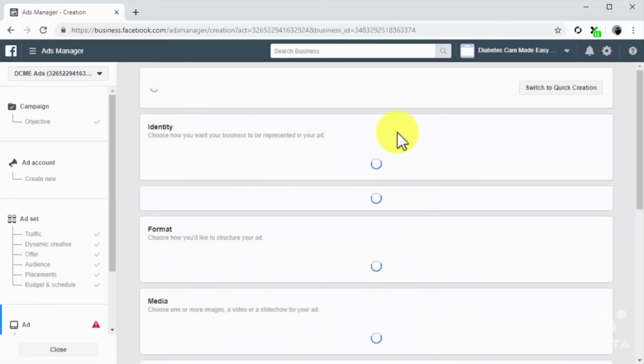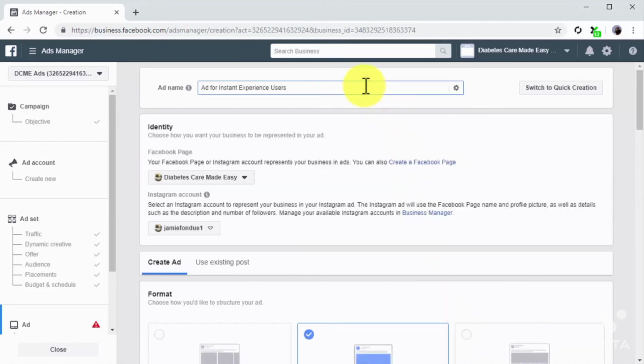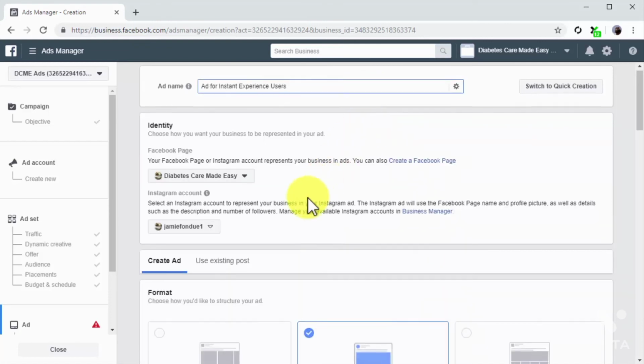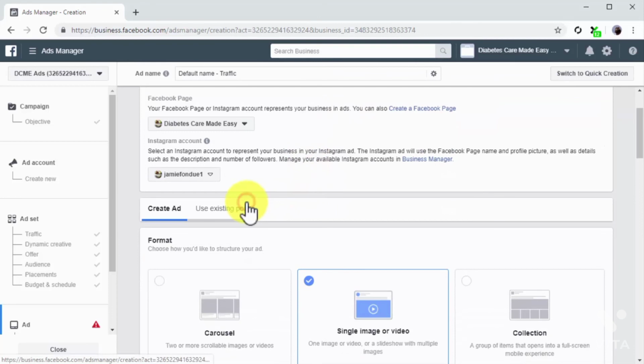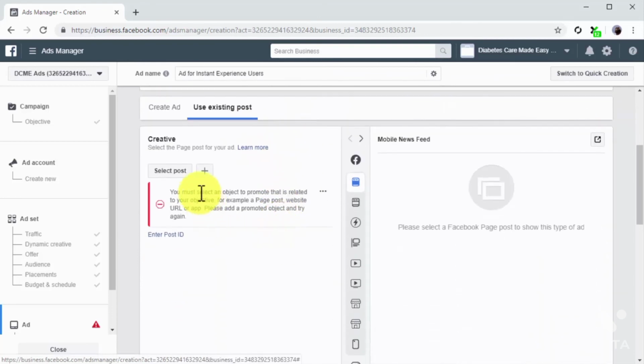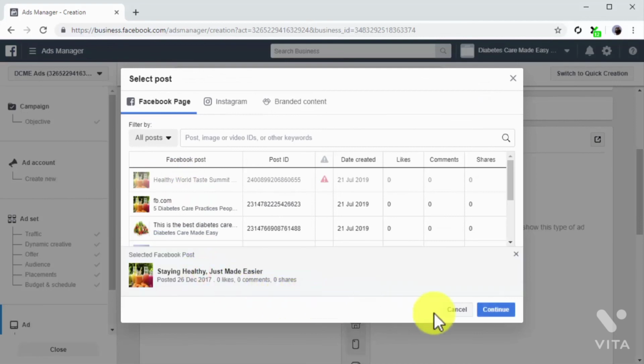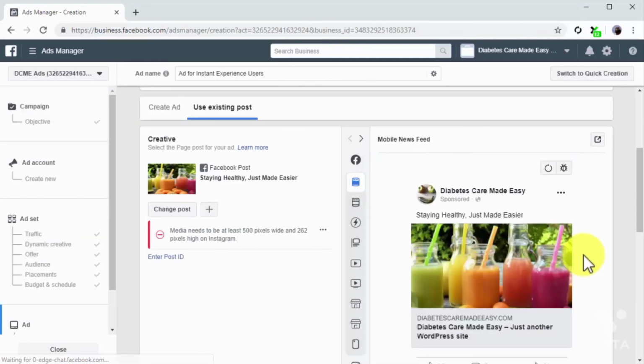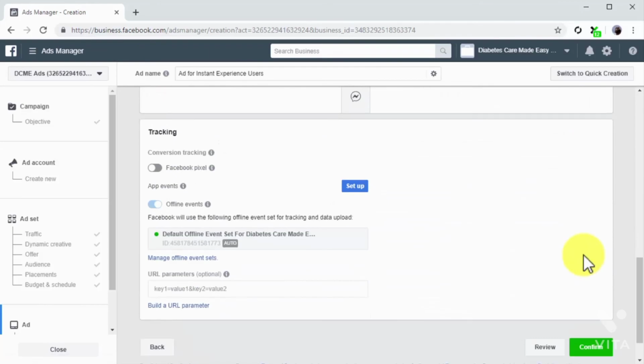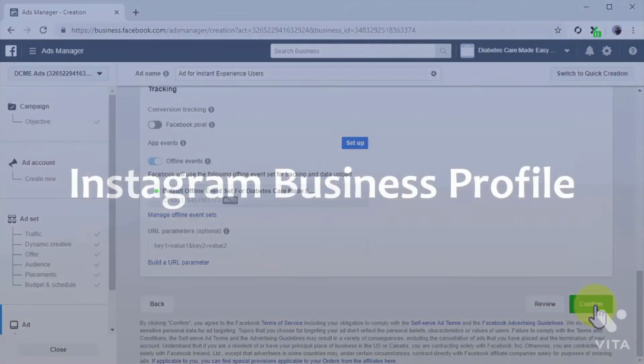Next, enter a name for your new ad and start creating your ad creative. In this example, we will click on Use Existing Post to select a popular page post with a link to our website. Next, review your ad setup and click on Confirm to finish.